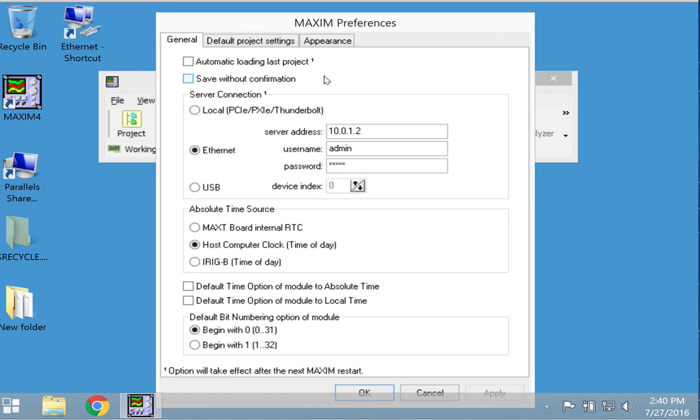If you work on the same project frequently, then clicking the automatic loading option will save you more time during startup. Anytime a project window is changed, MAXIM asks if you want to save it before closing. Checking the Save Without Confirmation option will prevent this from happening, and the dialog box will not appear when you close a modified window.